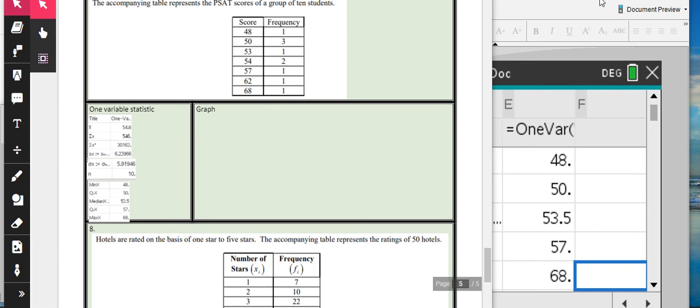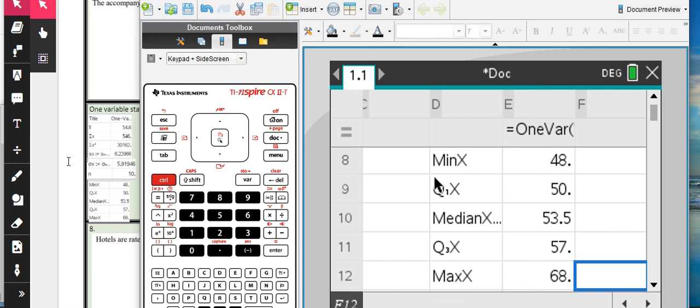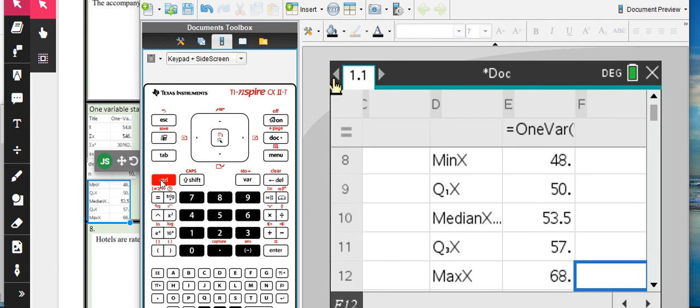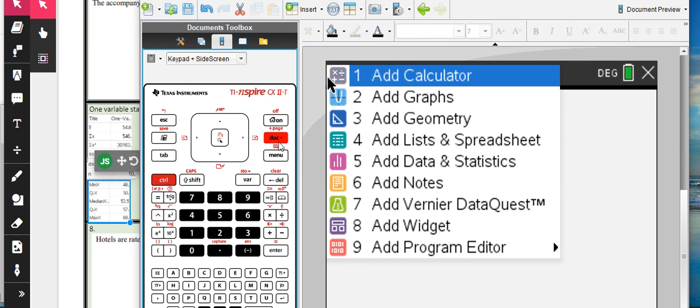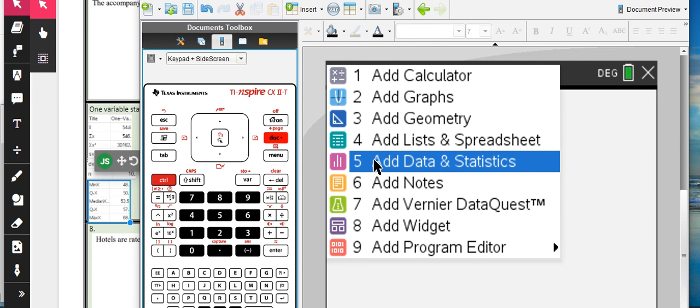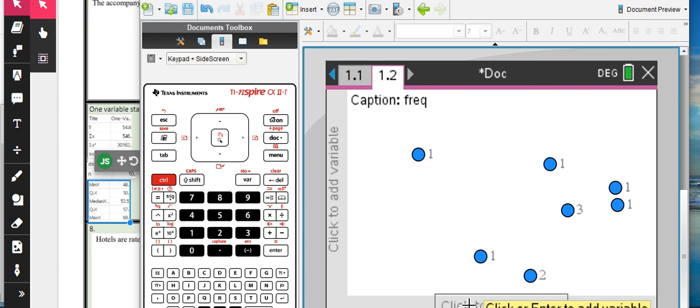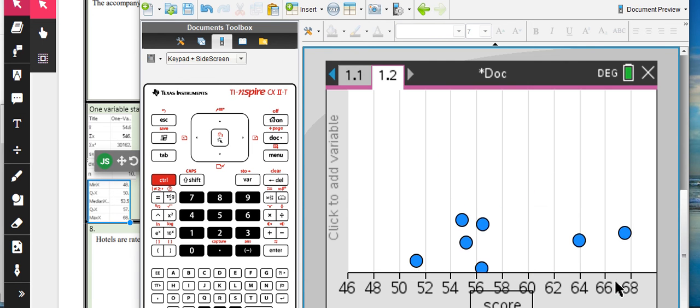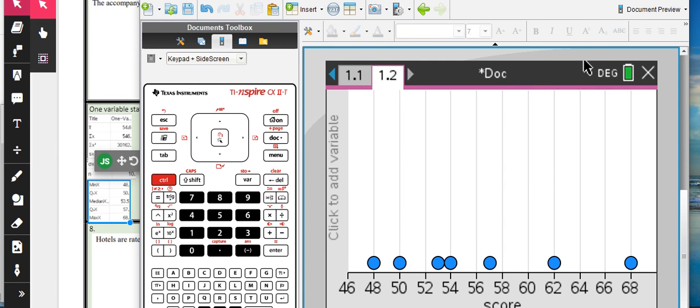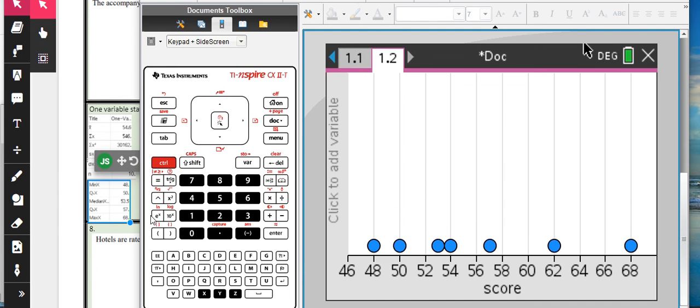Now that I have my one variable statistic and all my data is here, I need to create the graph. So Control followed by the document key, and I add a data and statistics page. Again, what I care about is my X variable, which is scores. That gives me a graph of my scores, and I can take that and put it into my document.